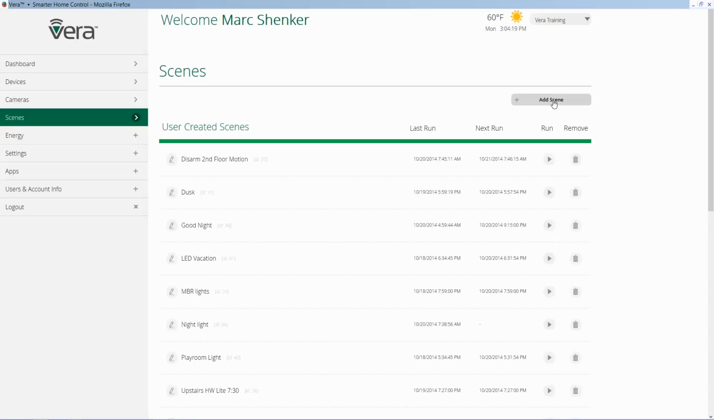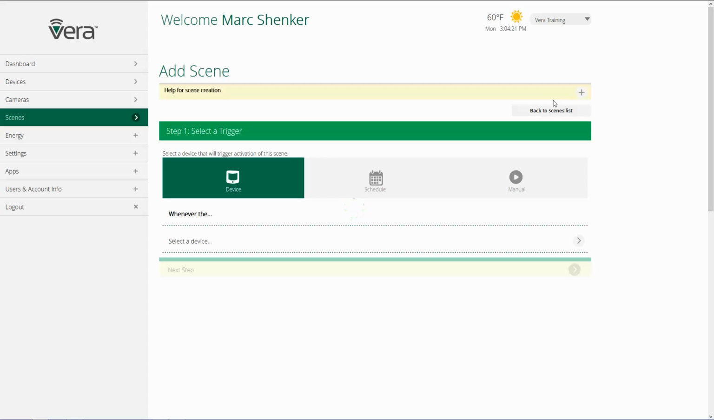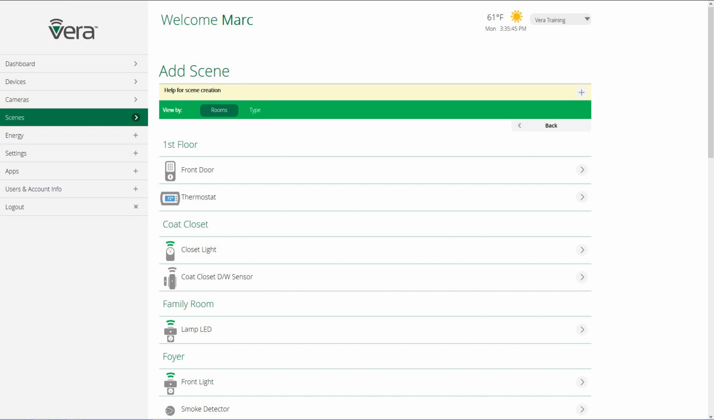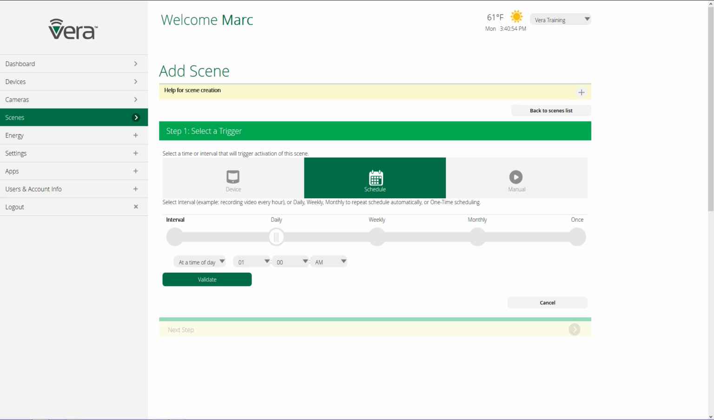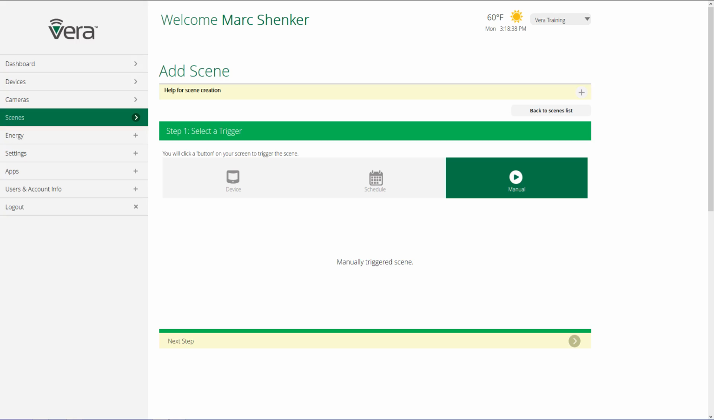So let's talk about what makes up a scene. The first thing that we have to do in setting up a scene is choose a trigger. And there's three types of triggers that we can use. We can use a device, like the motion sensor in my upstairs hallway, when it senses motion to have another device do something. We can use a schedule, so set it on a specific time of day, or use sunrise or sunset in a certain amount of time before or after as a trigger, or we can use a physical button press through any of the user interfaces to make a scene happen.